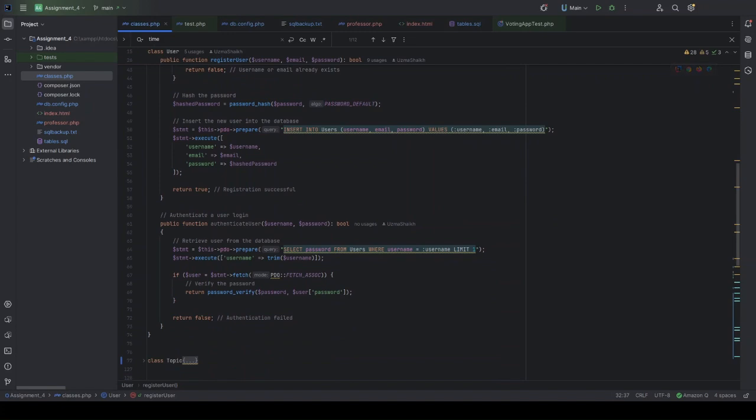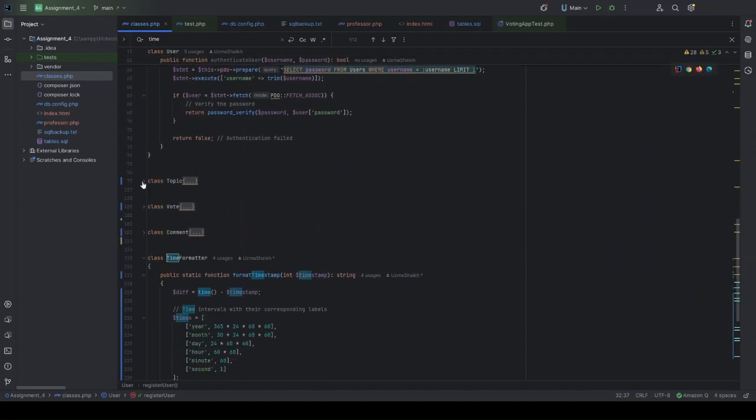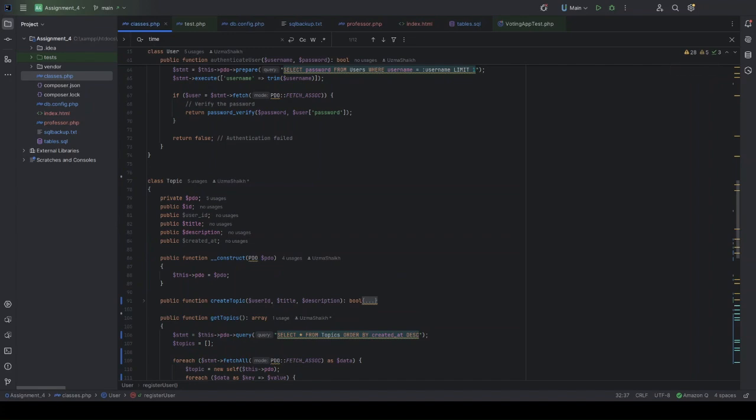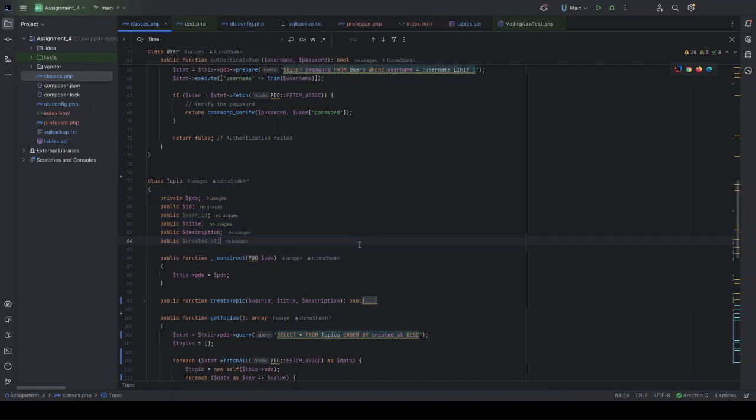It fetches a hashed password from the database, and it verifies the entered password through password_verify. The next class I have is the topic class, which also initializes the PDO. Here I have the properties listed, and it requires three functions. The first function is create topic. It checks that the inputs are not empty. It adds a topic with the user ID, title, and description to the database.